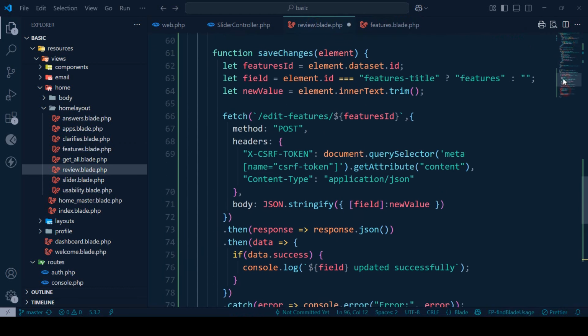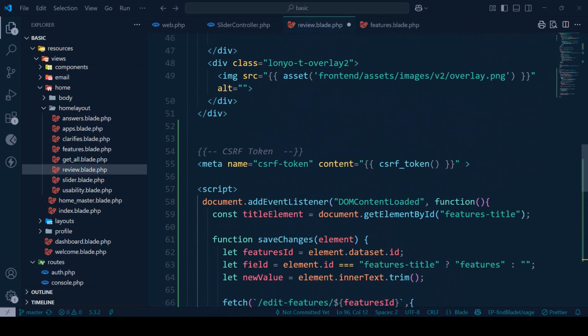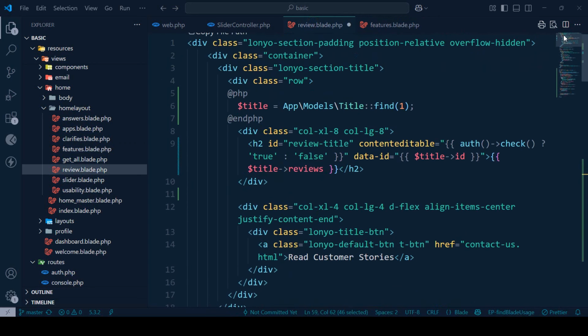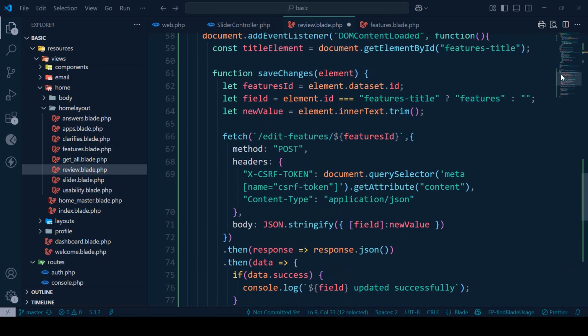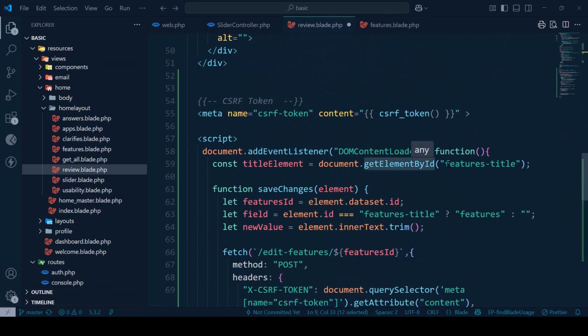So now I simply want to replace the names. Here, our title name will be review title, because here I have already updated that name. I copy it, and now here I want to update it, so right now that will be review title. Okay, that is a review title. That will also be a review title. Here I better change the name to review ID.